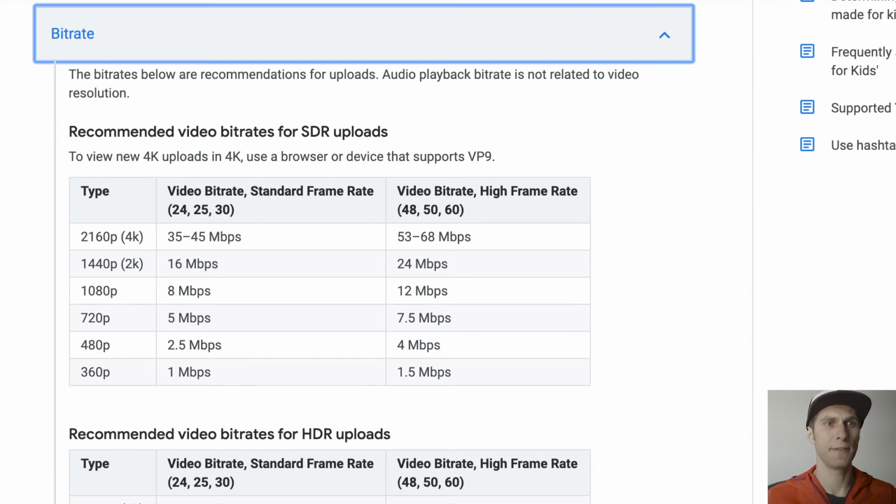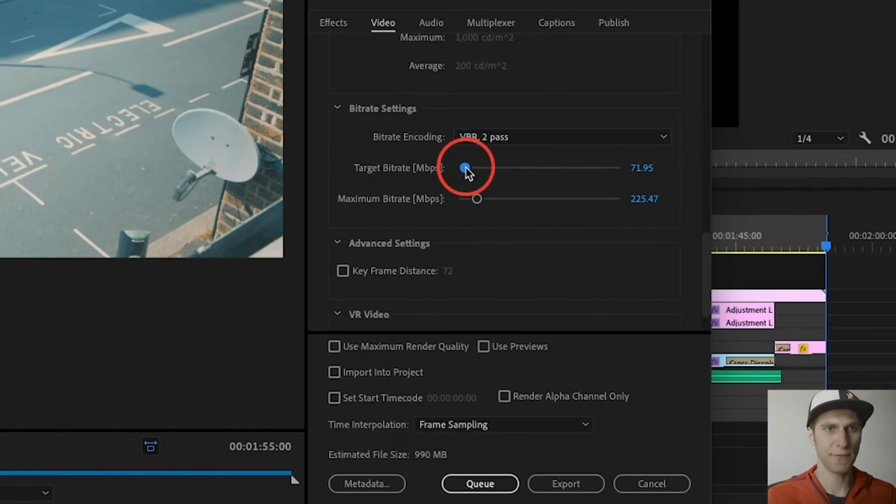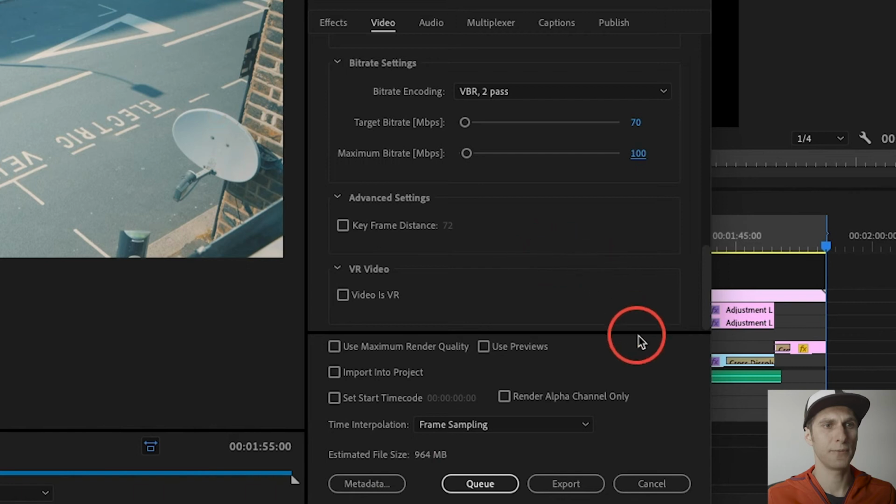If you go on the YouTube specifications on the website, I think they recommend a bitrate of 45-60 megabytes. So we can go to around 70, for example, is a good bitrate. Maximum, we can set maybe 100, just to give a bit of handles there. And as you can see, my final file will be 1 gigabyte. And this is a 2 minutes video. And then we keep scrolling down, and we want to tick use maximum render quality again for better quality.